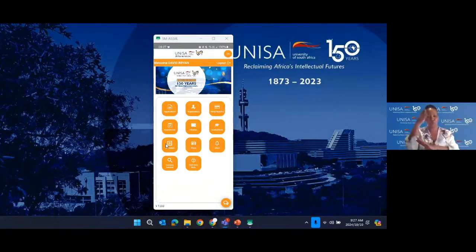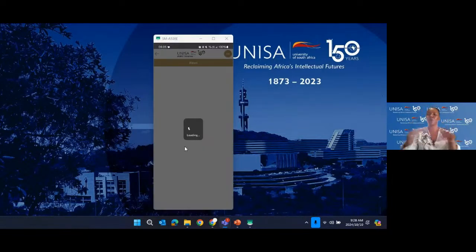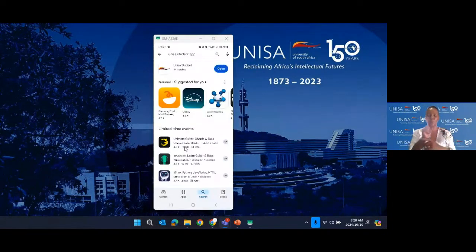Quotations. Yes, we do get students asking us, how do I do a quotation? I need it for my work. There we go, guys, right in front of you, quotation. The news. I think the news is quite an important one as well, because whatever's happening at UNISA, if there are issues, if things are down or something cool's happening, go and check the news as well, because anything that's official will be there.